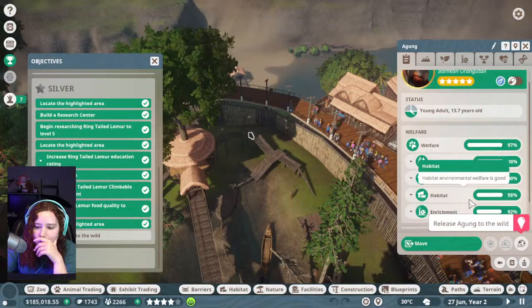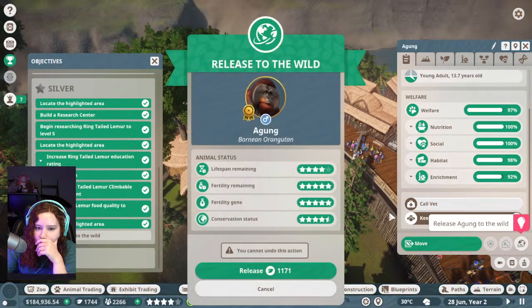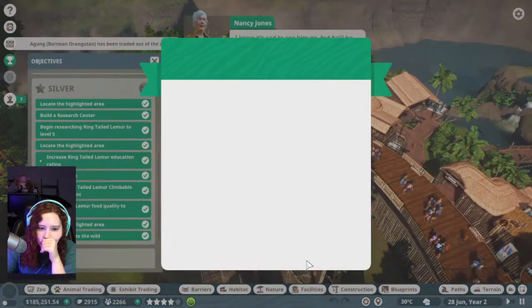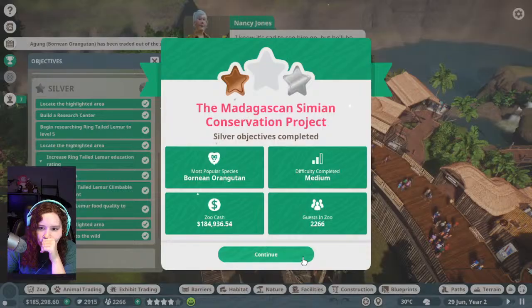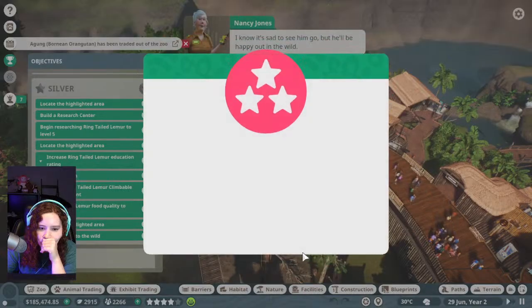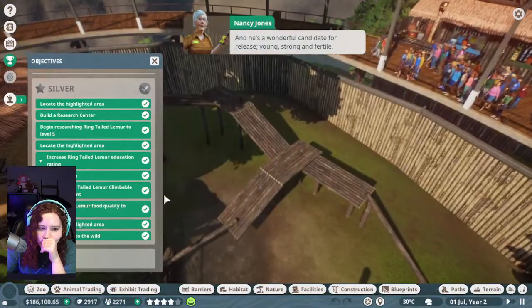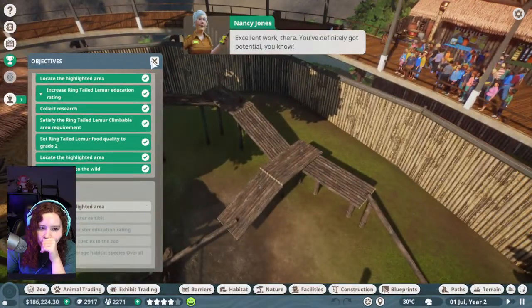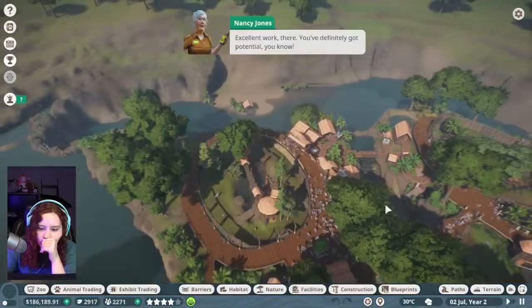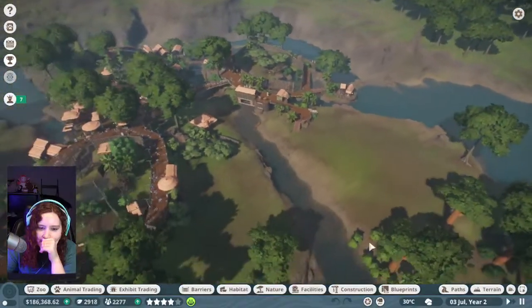Oh, release him into the wild. Okay. I know it's sad to see him go, but he'll be happy out in the wild. And he's a wonderful candidate for release. Young, strong, and fertile. Excellent work there. You've definitely got potential, you know. Thank you, Nance.